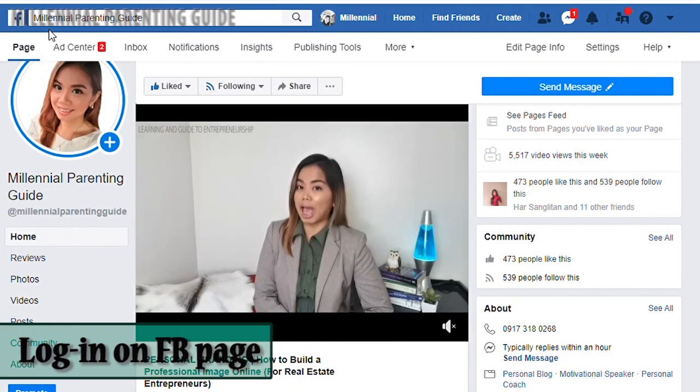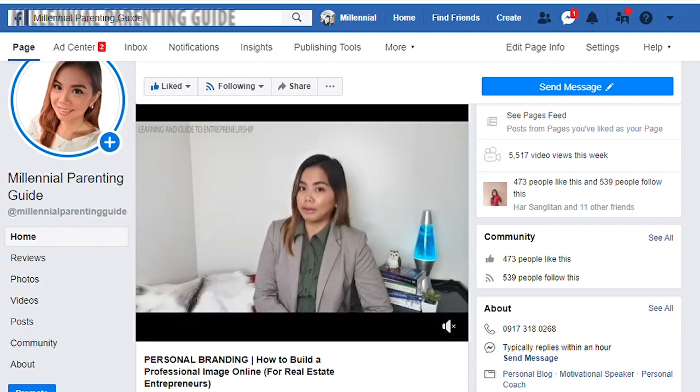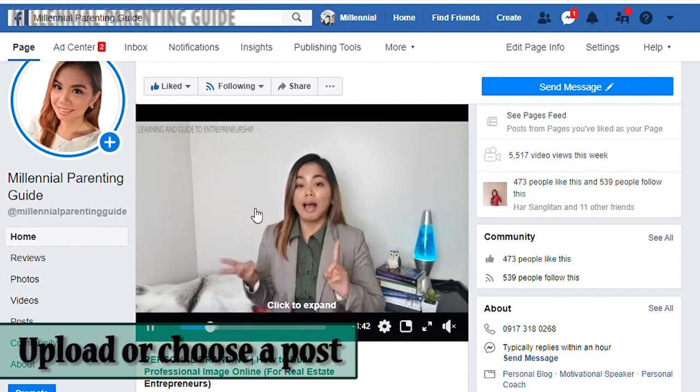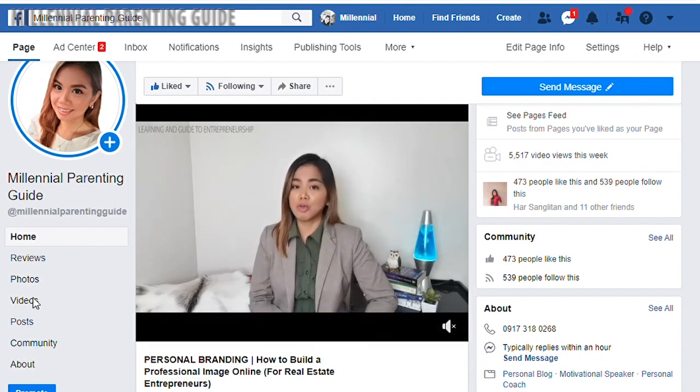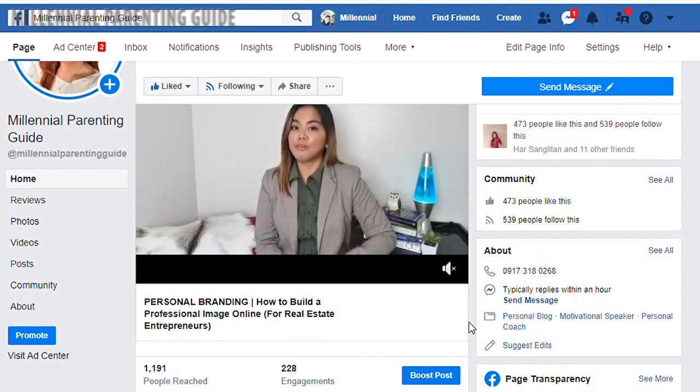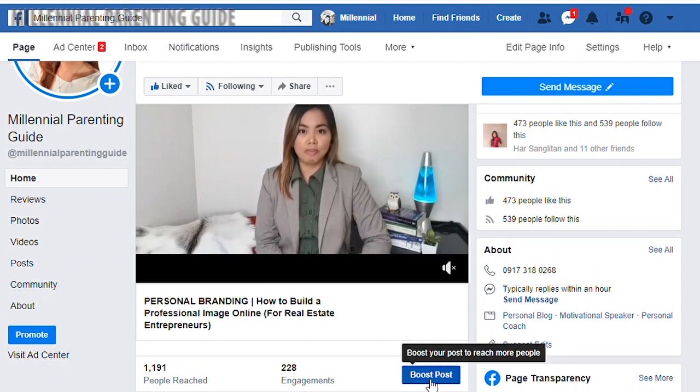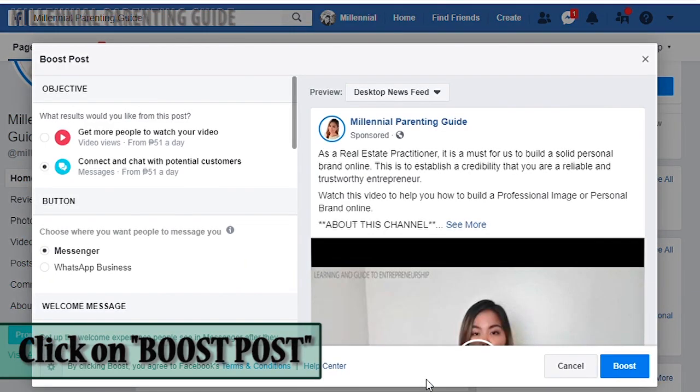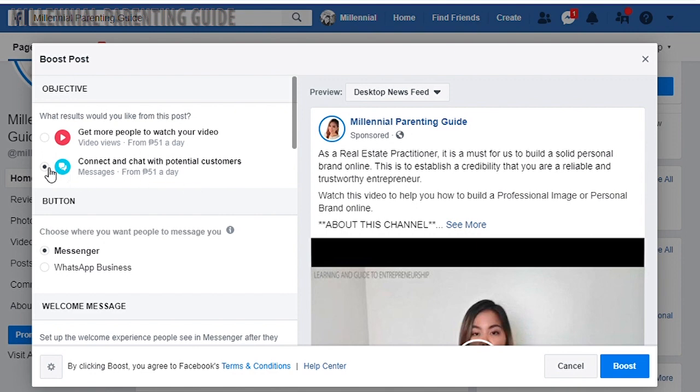First step is to log into your Facebook page. Once you are in your Facebook page, upload or choose a post that you want to boost. Example is this video. At the bottom of the picture or video, you will see a blue button that says Boost Post. Click the blue button and a pop-up will appear. Once the pop-up appears, you can now start customizing your ad.